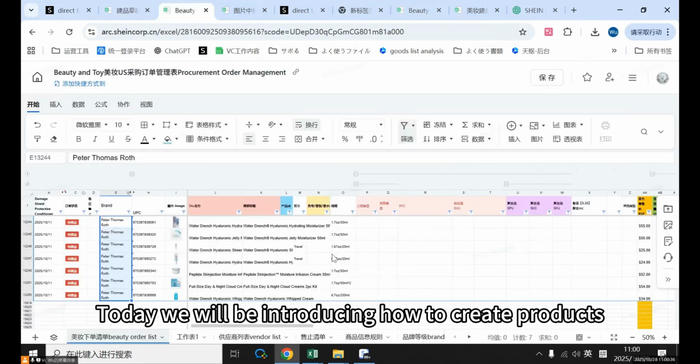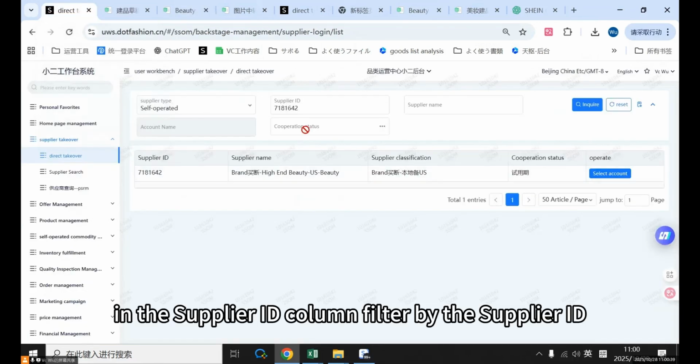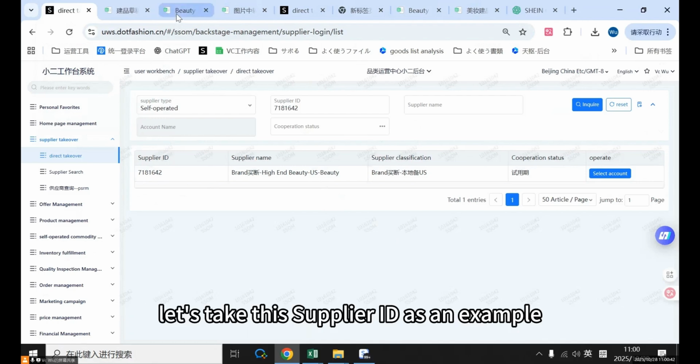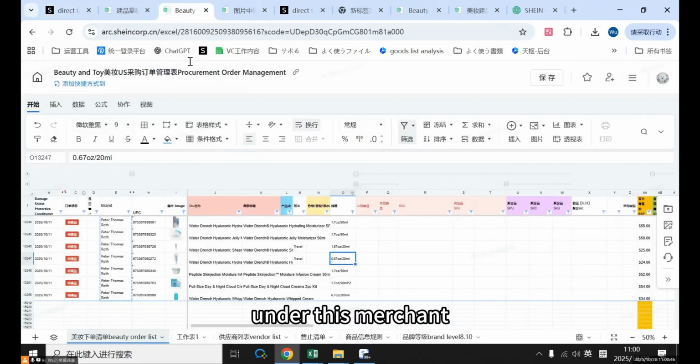Today, we will be introducing how to create products using the UWS system. In the supplier ID column, filter by the supplier ID. Let's take this supplier ID as an example. Now, we know which products need to be created under this merchant.